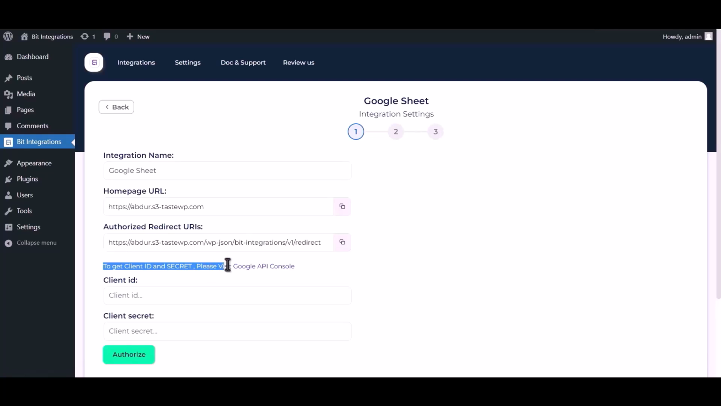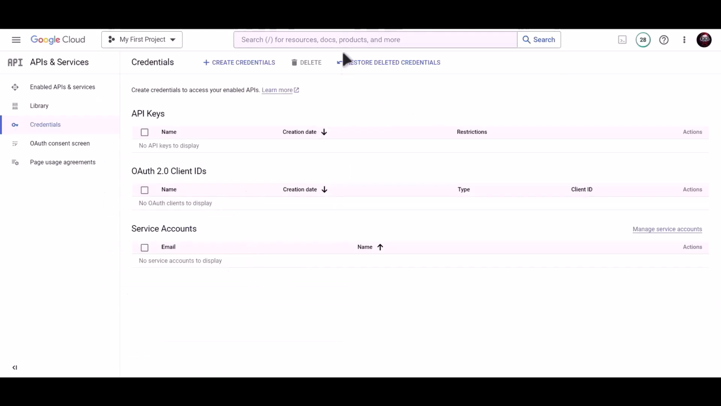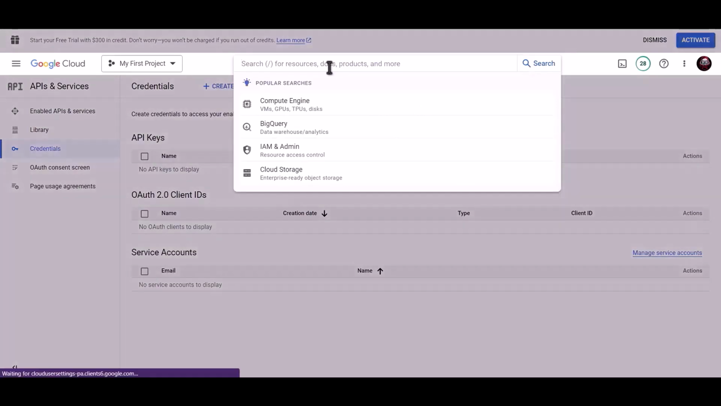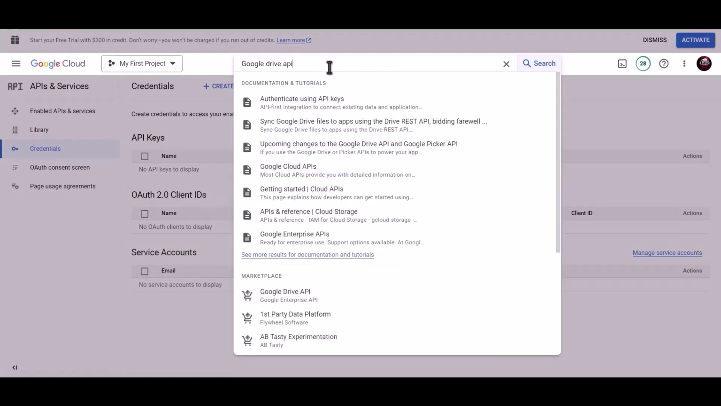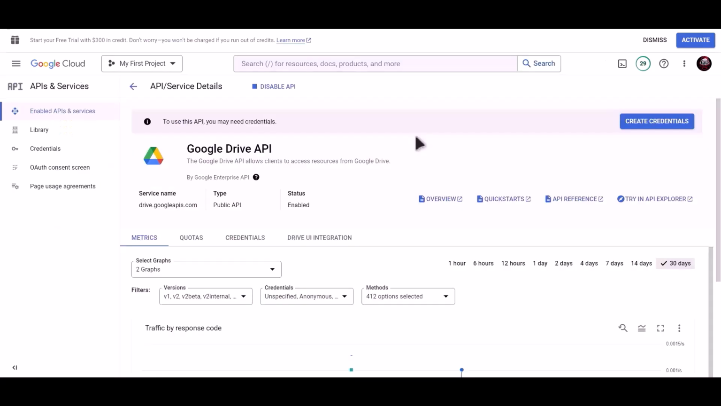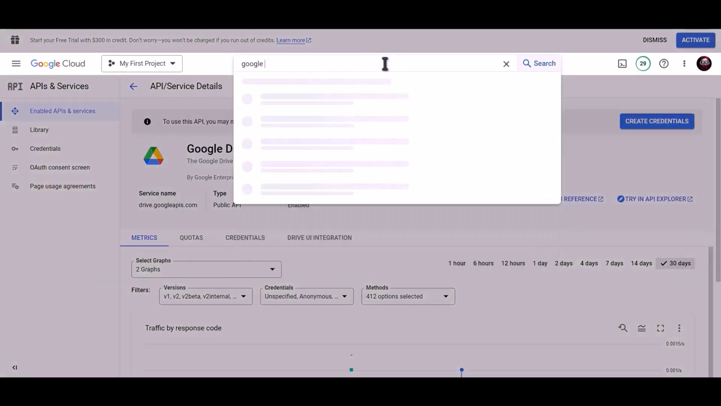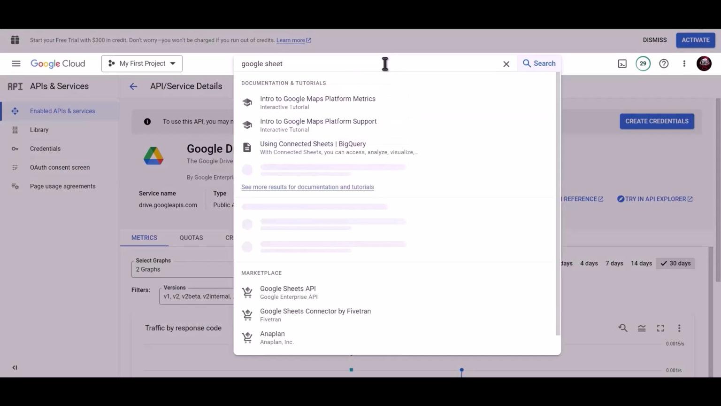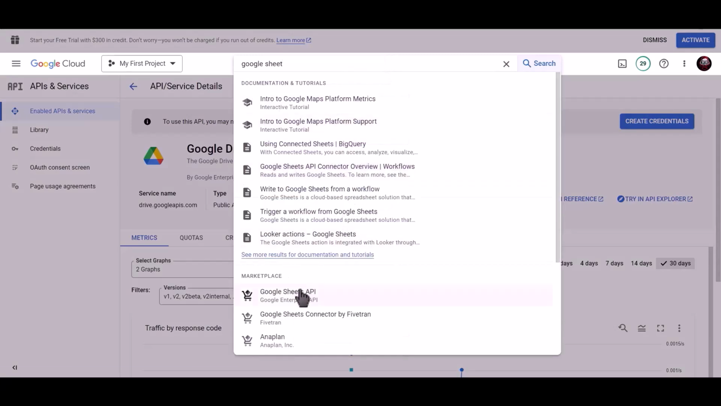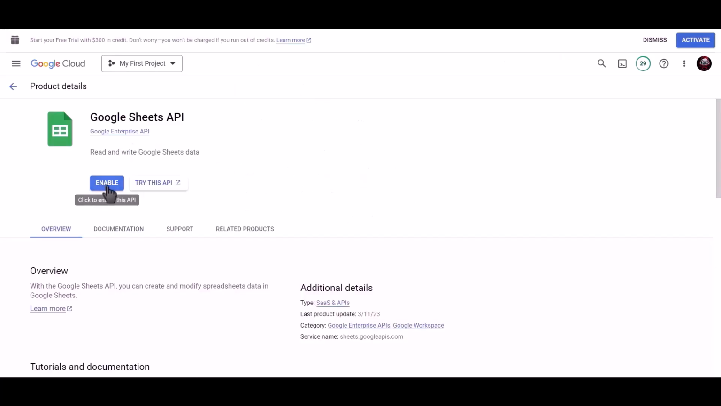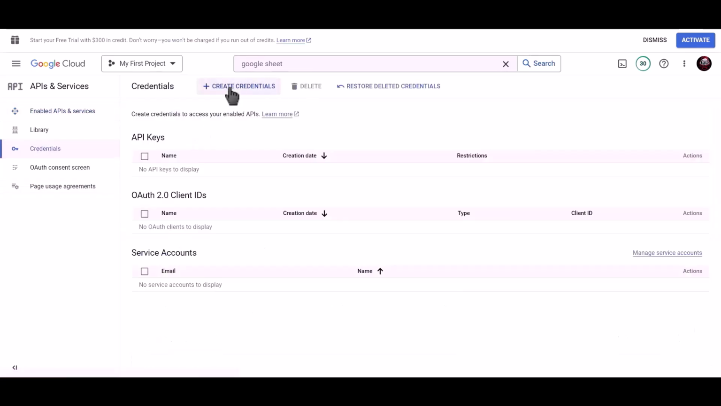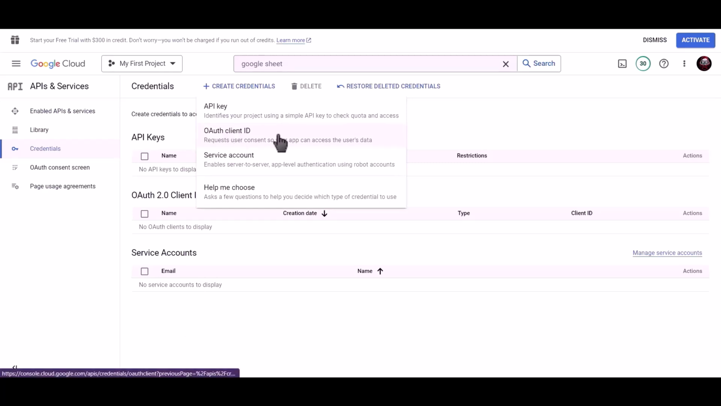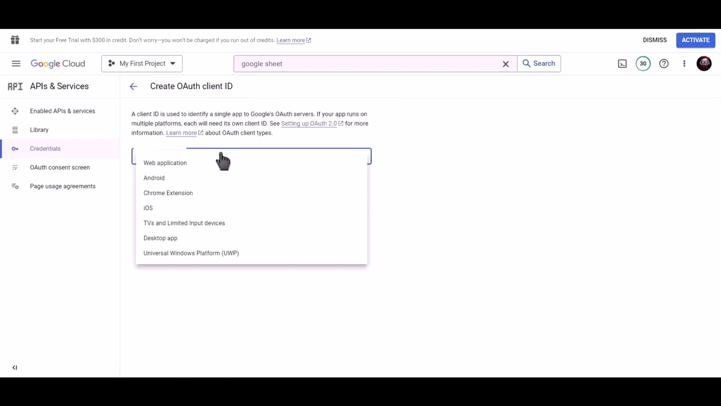To get client ID and secret, please visit Google API Console. Now, search for Google Drive API. Click on Enable. Search for Google Sheet API. Click on Enable. Click on Credentials. Click on Create Credentials. Choose OAuth Client ID. Application type.